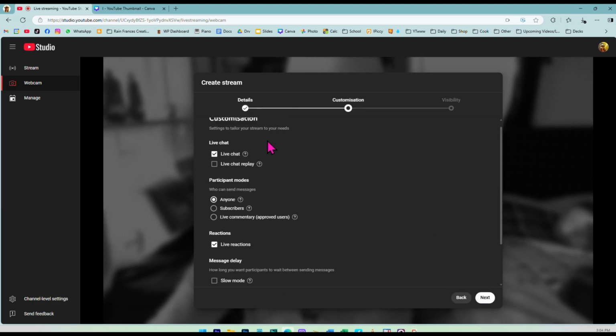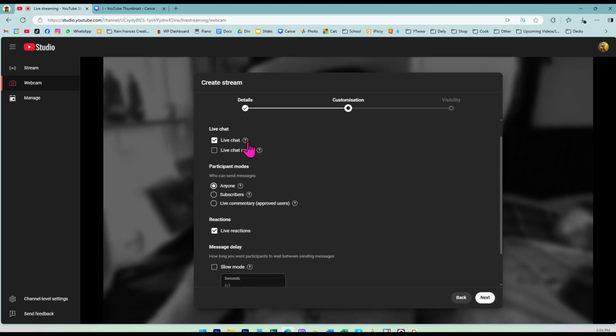Next. Here's your customization page. You want people to chat live, so that is checked. If on the replay, people come back after you've finished your live stream, if they find your live stream 10 months from now, do you want them to be able to see what was in the chat at that time? You can click yes or no. I usually click yes.